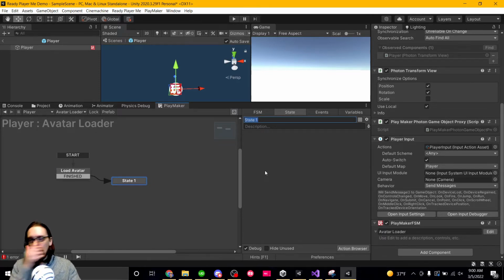And so now what I might do is enable movement, because while we're waiting for the avatar to load, I don't want my player to move around. I guess I could, but it would just be a bit weird. But we also need to take this avatar and set it as a child of our player, right?